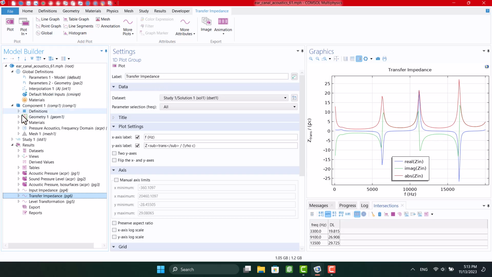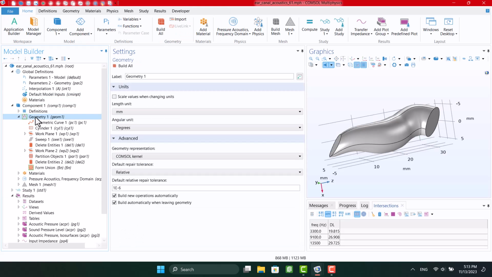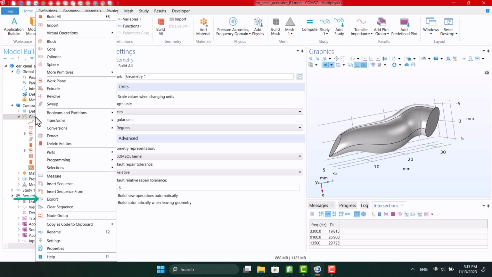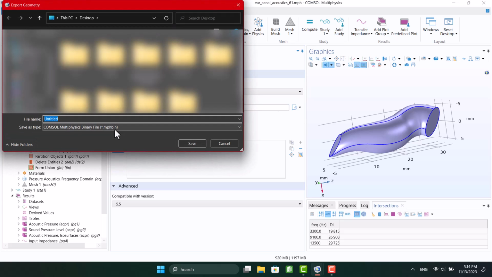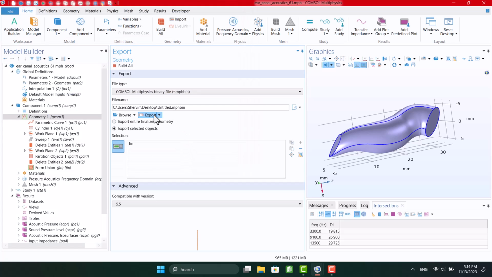First, I'm going to export the geometry in this way. We can choose an address by clicking on Browse. Click on Export to export the file.